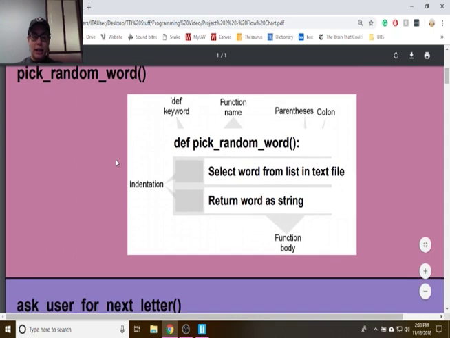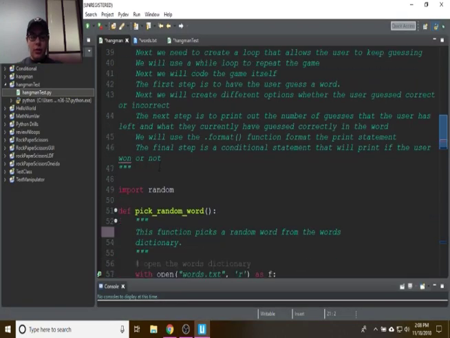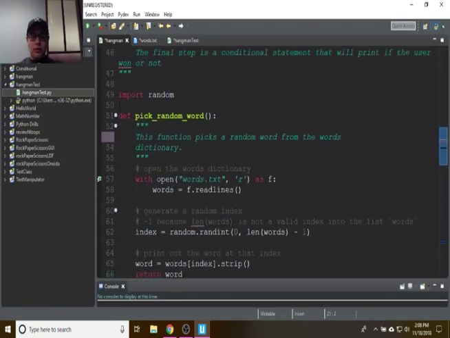So the first one we're going to make is pick random word. Here's the function right here from 49 to 66. I'll be talking about what the function does, and you can write this function. Make sure you have the same indentation as I do, and make sure you understand what is going on in the function. You should also have these comments because the comments tell you what the function does, so that if another person is to read your program, they'll know what it is.